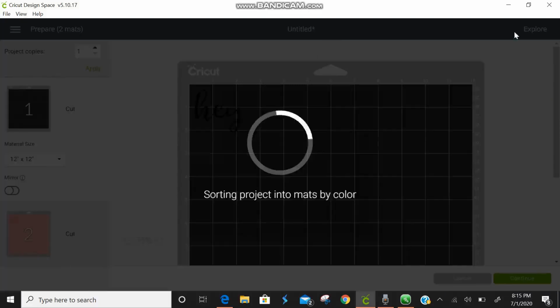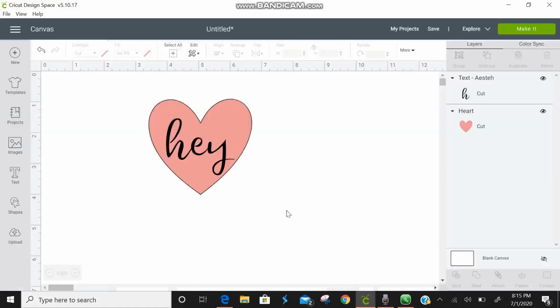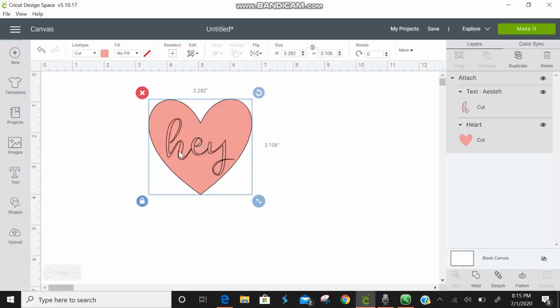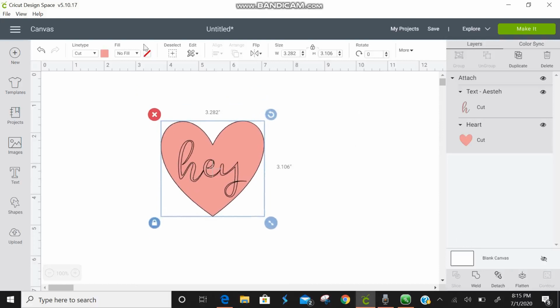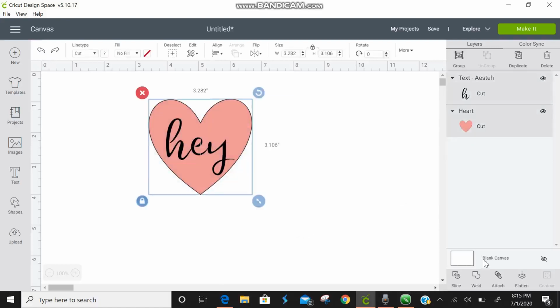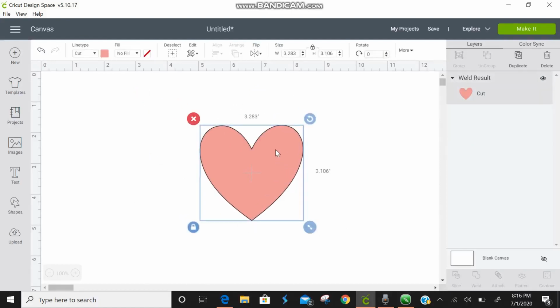When you hit make it, they're going to come out on two separate mats, the pink and the black layer. You can attach them, and all it does is make everything one color. We can go back. Let's see what happens if we weld them. Weld them, and it doesn't even exist. Again, the weld just made it one image. Instead of the hey and the heart, the heart pretty much absorbed the word hey and made it one image.